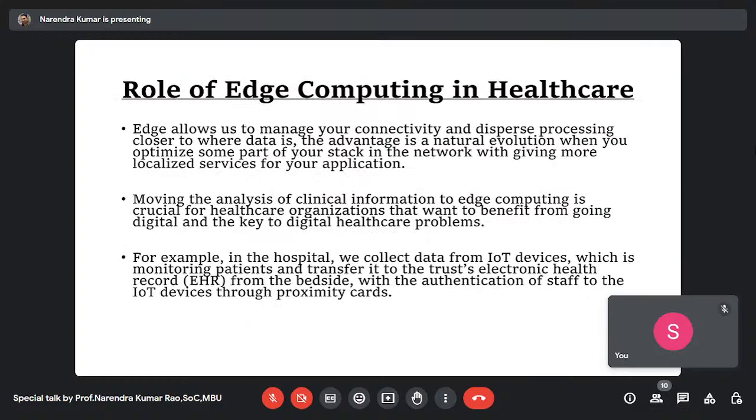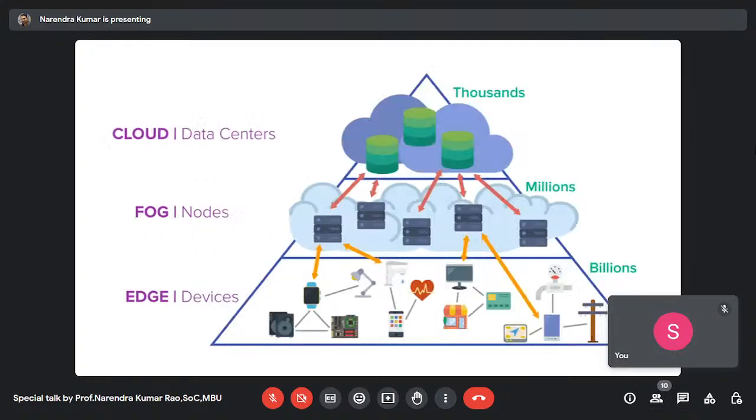And what is the role of edge computing in healthcare? Healthcare has many IoT devices connected to the patients. Now healthcare devices are connected to the edge computing server. And further, this edge computing server communicates with the equipment and takes up the data. This is the essence of our today's session.